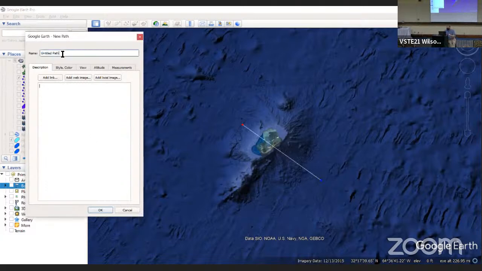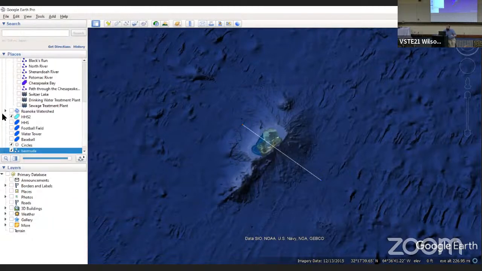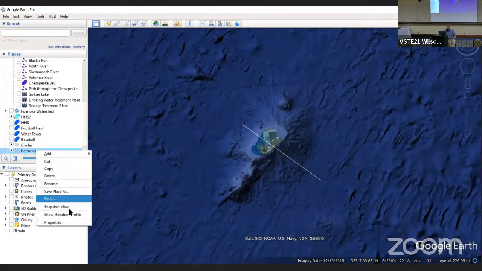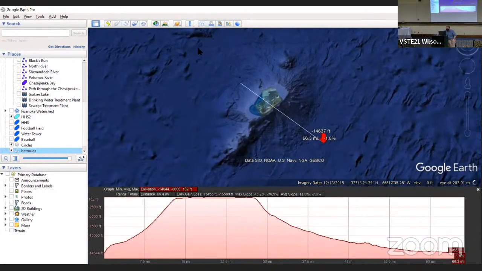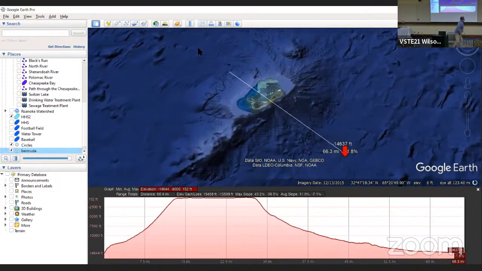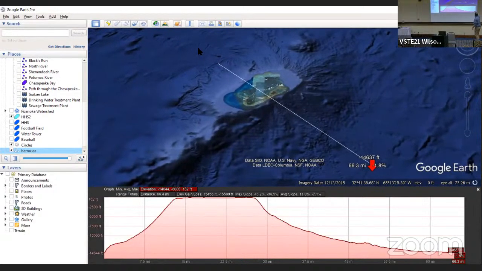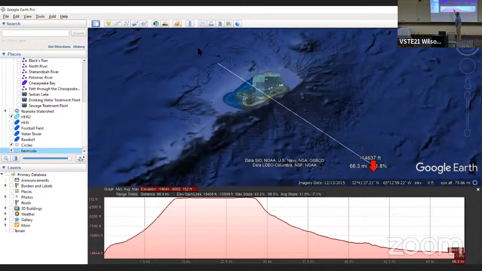I'm going to call this Bermuda. And then I'm going to do the same thing. I'm going to right click on Bermuda and show the elevation profile. And so this kind of gives them an idea like, okay, the ocean floor, it's an underwater mountain that comes up to the surface and then goes back down.